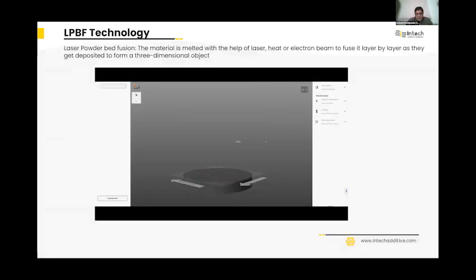For the benefit of the audience, laser powder bed fusion, the process that we develop for manufacturing components through the additive process, is a process where metal is melted. The metal is melted with the help of a laser. The heat source is a laser, or it can also be an electron beam, but we use a laser. The powder is melted and then fused or welded to form a three-dimensional object. Basically, it's a melting and welding process. I'll play this.